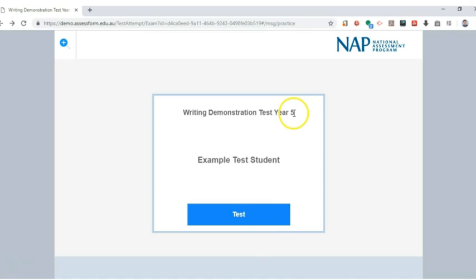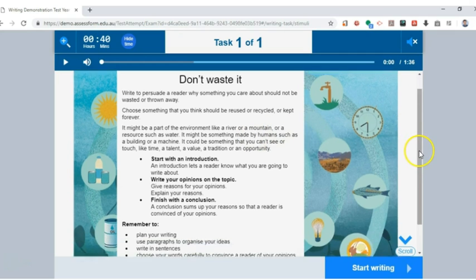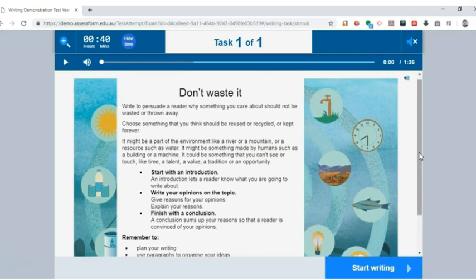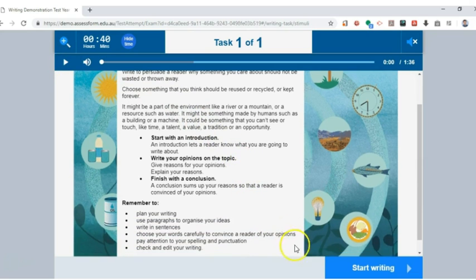Let me show you the writing test now and the text editor. This is the writing test for Year 5. The student must read and understand the writing prompt. They should use the scroll bar on the right to move up and down the screen. They can also listen to the writing prompt by playing the audio. Once done, they should move to the writing screen by clicking Start Writing.